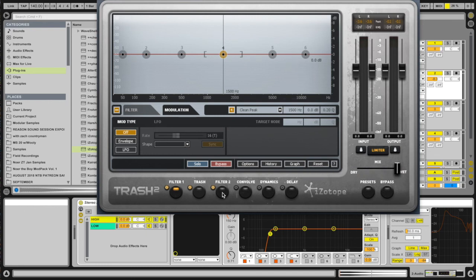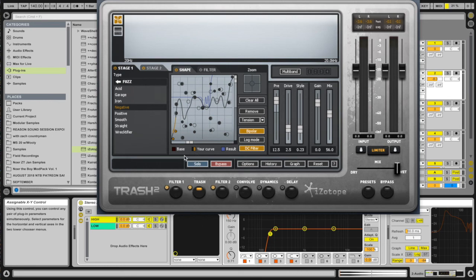Stay tuned for a part 2 of this. I'm going to be diving into the convolve, dynamics, and delay. And it's through all those 6 effects that you can get some really, really unique distortion effects on your sounds. But with these 2 filters, and especially with this trash window, if you get a hold of that and start messing around, you're going to find yourself getting some really cool results.